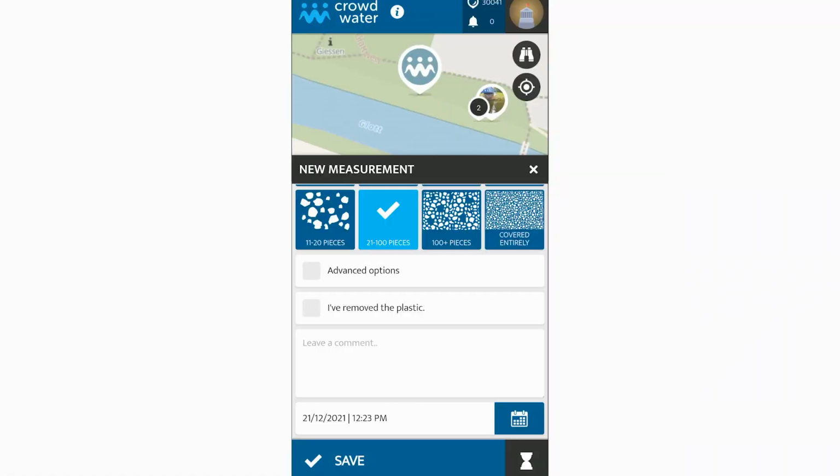But stay safe. For both types of plastic observations, check if the date and time is correct. Then click on Save to save your spot.